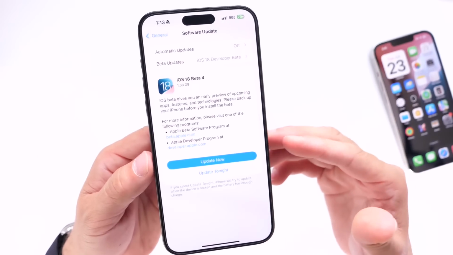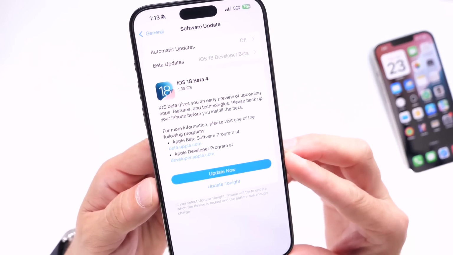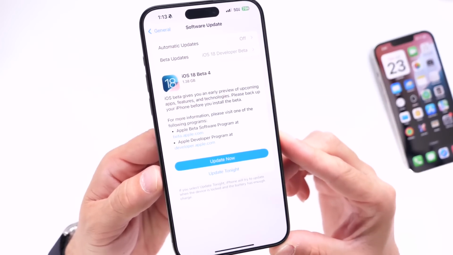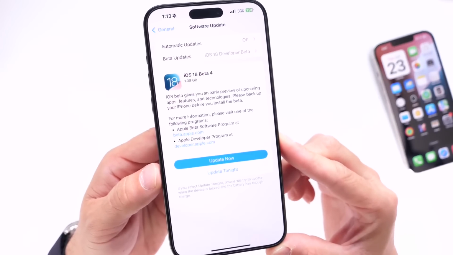But I have to say, I'm a bit disappointed with iOS 18 Developer Beta 4. Obviously, in this video, I wanted to share with you guys a few new features and changes that I've noticed so far, but I also want to talk about the disappointment of this software update.